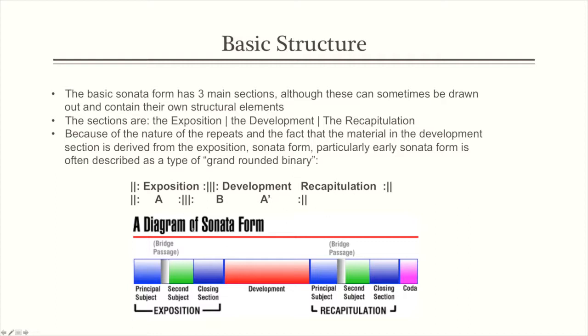All right, so in the exposition, this is where the composer exposes all their ideas. Usually it's in the form of 2 subjects or 2 themes. The first theme is usually in the tonic, the home key. The second theme, usually contrasting, is usually in the dominant. So that's the 5th from the tonic.